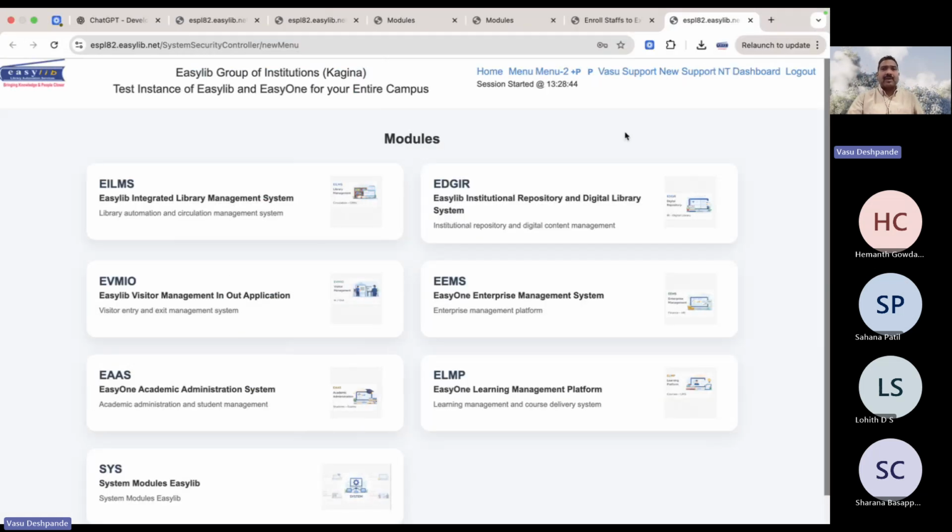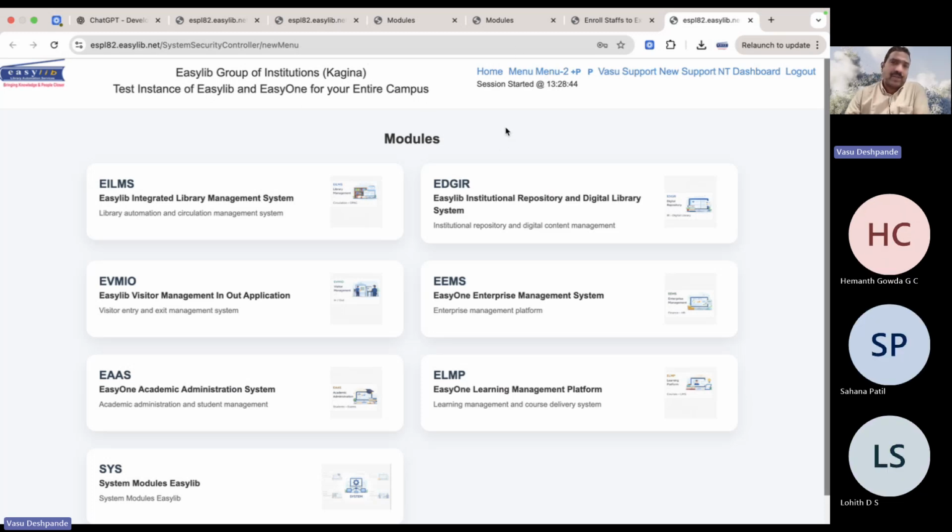In this session, we will log into the examination module in EasyOne. This is the homepage that you see as soon as you log in as an administrator. I'm going to log in as an administrator who has access to a lot of functions.